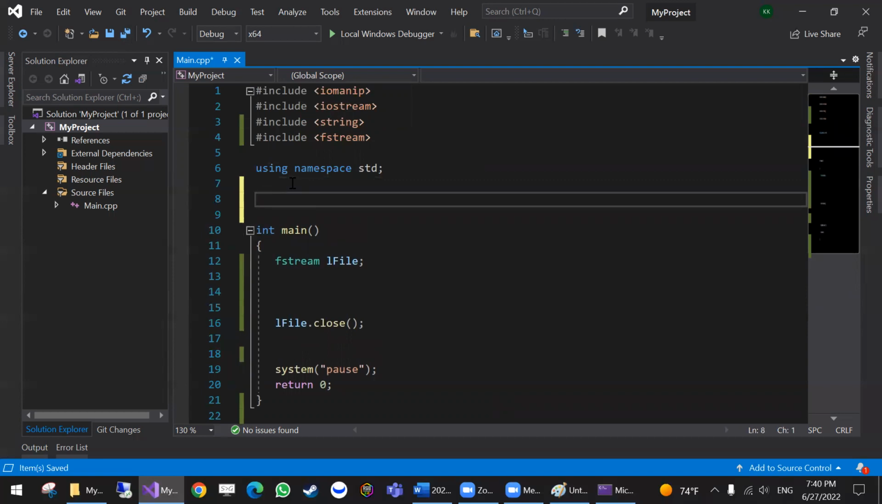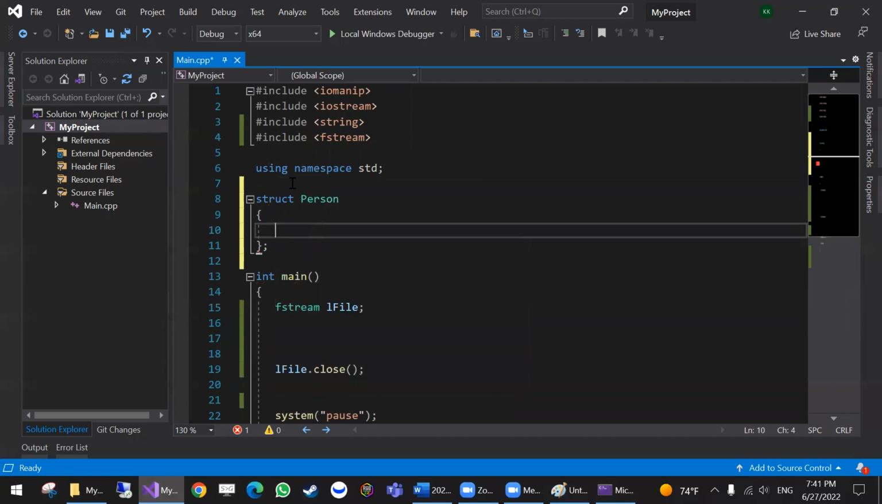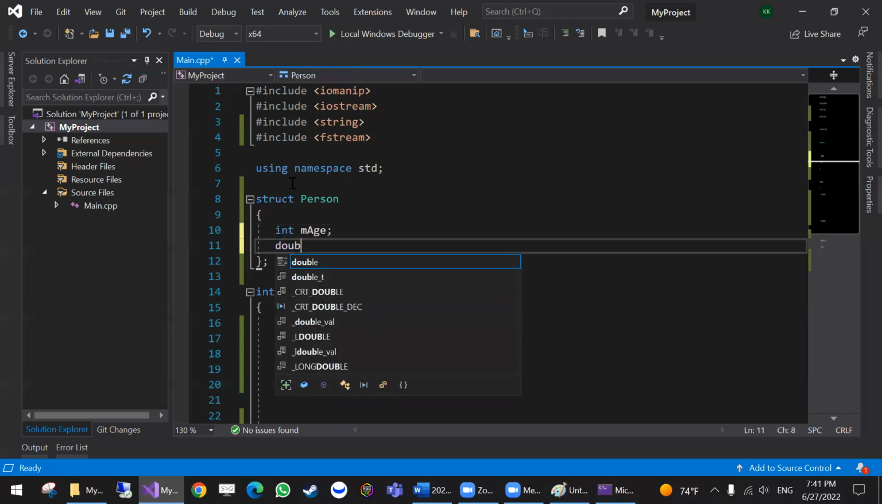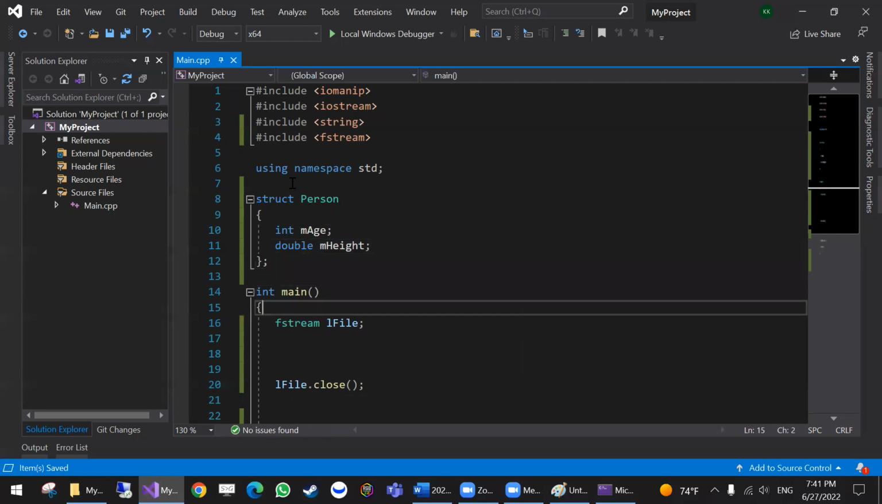For example, let's have a struct. This struct is called person. This person has string name, or as a matter of fact, let's have int age, double height. You can also use primitive data types. It doesn't mean binary files are only for your defined data types.